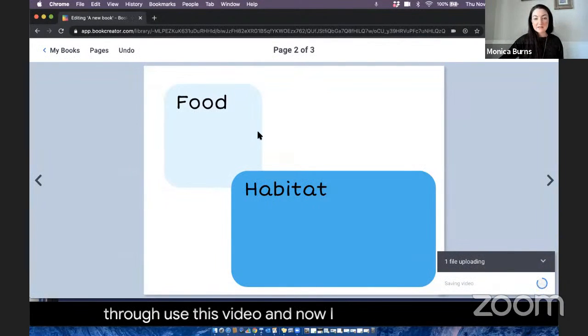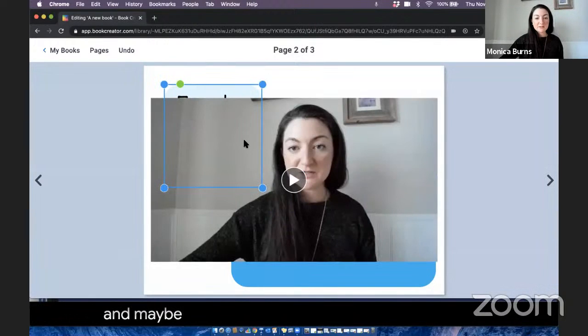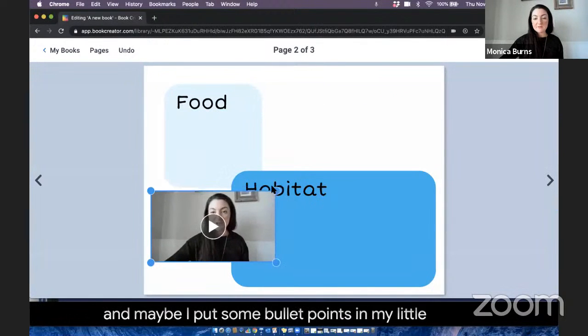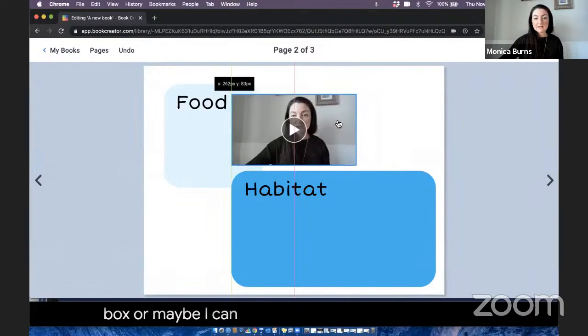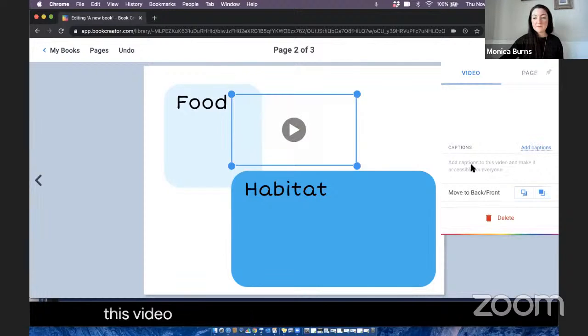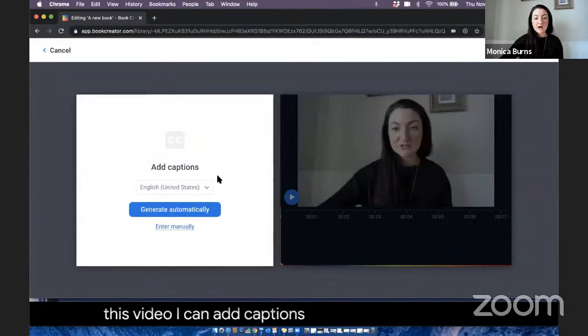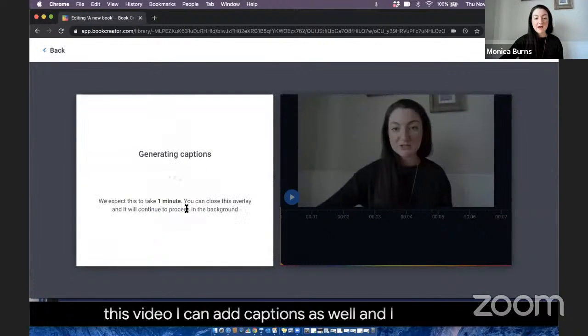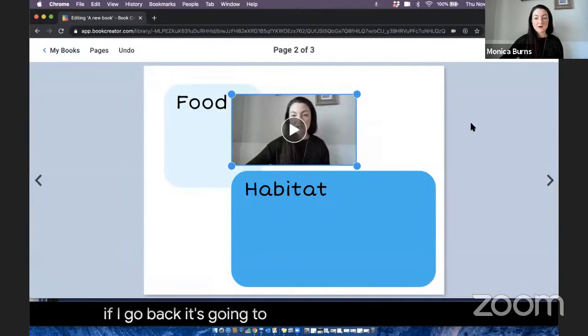And now I can take this video and maybe I put some bullet points in my little blue box, or maybe I connect it to right here. And what's great about this is if I go to my inspector button for this video, I can add captions as well, and I can generate them automatically. It usually takes just a second or two, not crazy long. And if I go back, it's still going to work on them. And this will put captions on my video too.